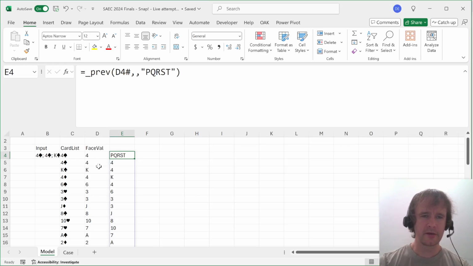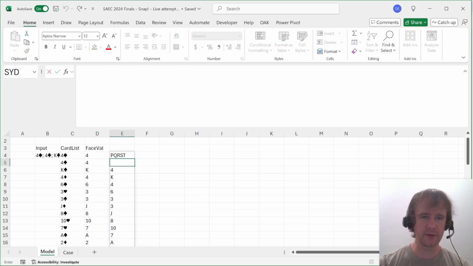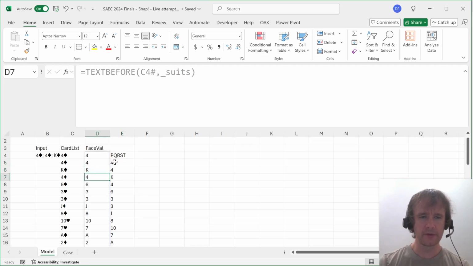But so it's saying, you know, here the value is 4. The previous value, which is just pointing to the row above it, is that 4. And then here the value is king, and the previous value is 4, which is that 4. So it's basically just always pointing up and to the left.